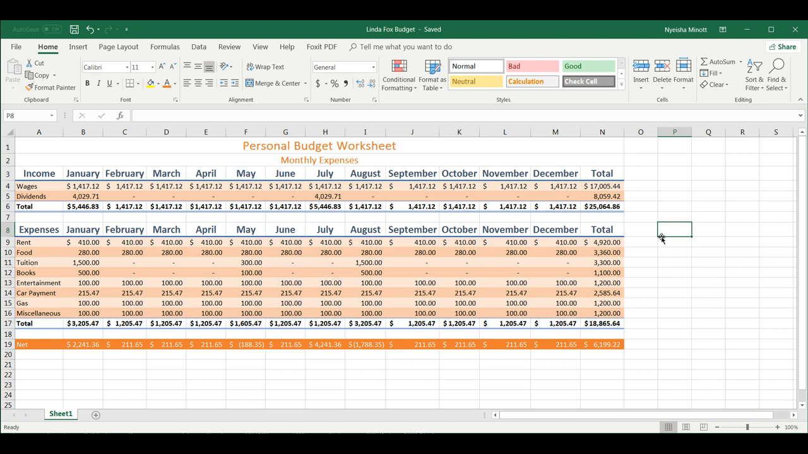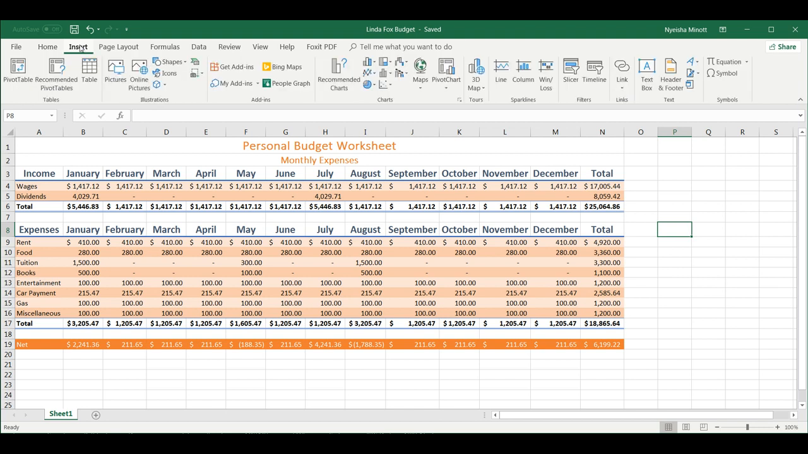Now we're going to add a pie chart. Excel includes 15 chart types, which you can choose from, including column, line, pie, bar, area, XY or scatter, stock, surface, radar, tree map, sunburst, histogram, box and whisker, waterfall, and combo. Where do you find these things? If you go to the Insert tab and you look at the charts group, you're going to see all the different charts.